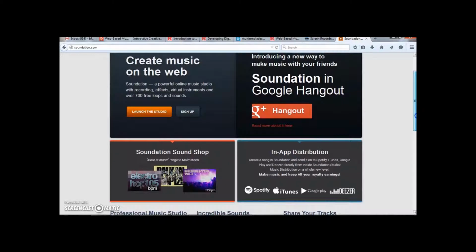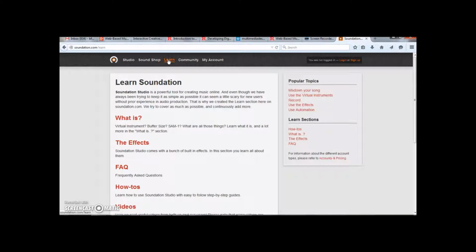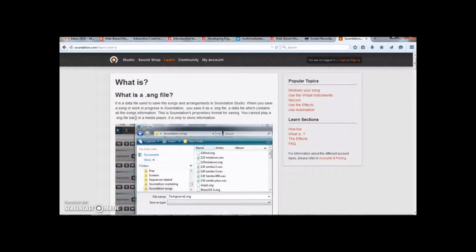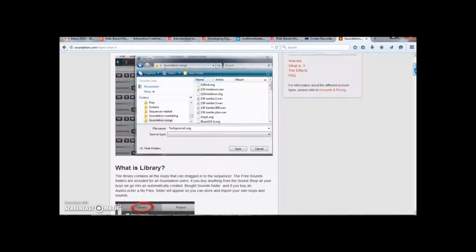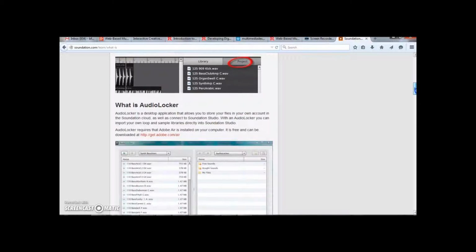Also, for first-time users, or just for people who need some help or some reminders, you can select Learn here, top menu. And when you do that, you actually find a bunch of helpful tips and tutorials and facts. Let me show you one of the pages. It actually provides you with images, diagrams, so it's really easy to follow. It lays everything out for beginners.